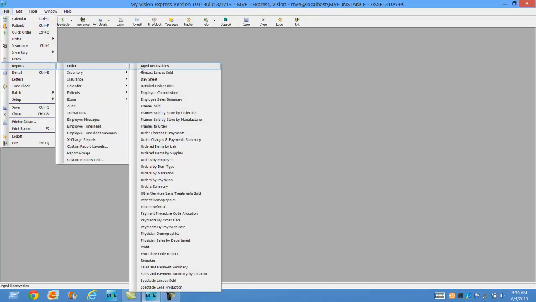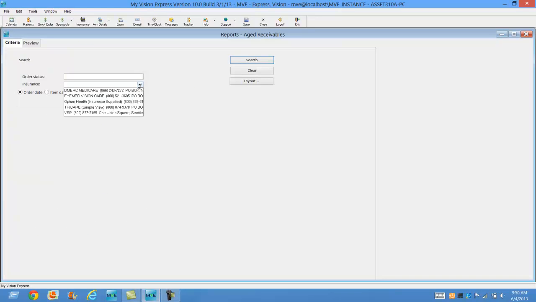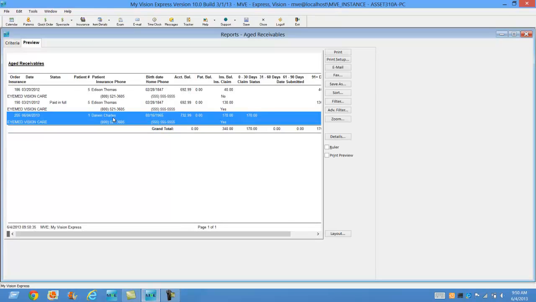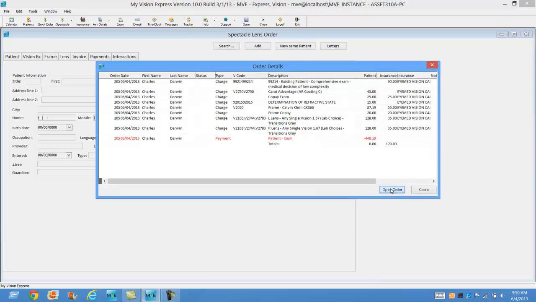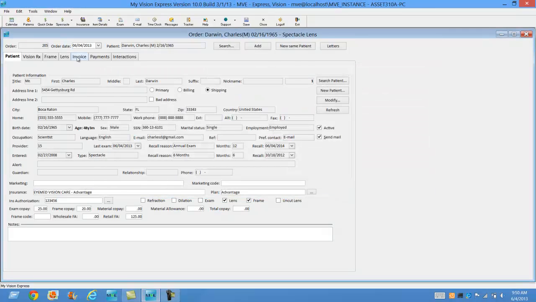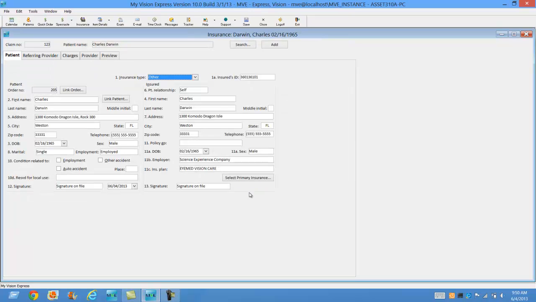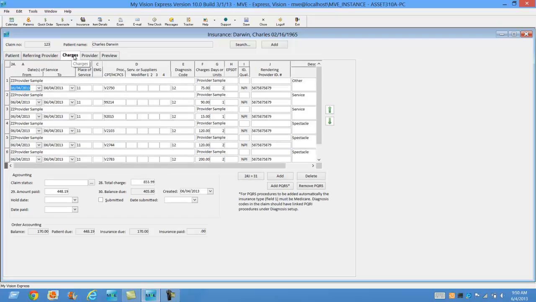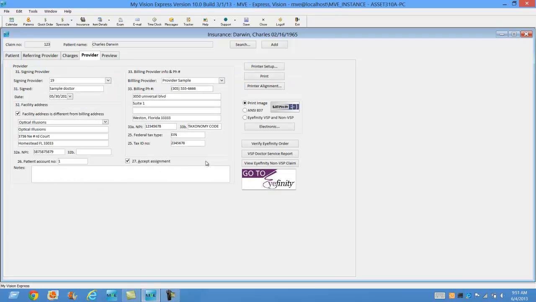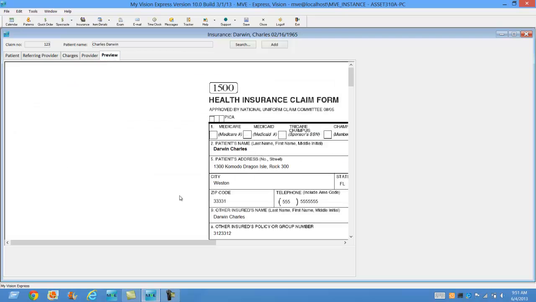You may submit insurance claims on the quick order at the time of the sale or by going to the aged receivable report. When you open the order, you may view the details of the order and payments. As you click Insurance, My Vision Express will autofill the 1500 or HCFA form for you. You may then submit electronically directly from inside My Vision Express.